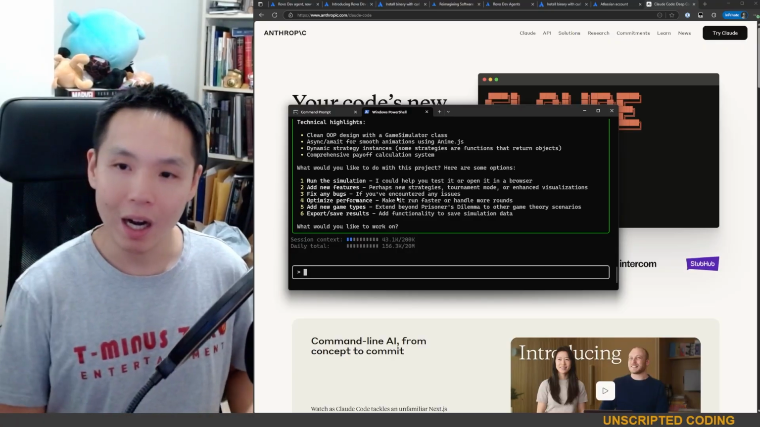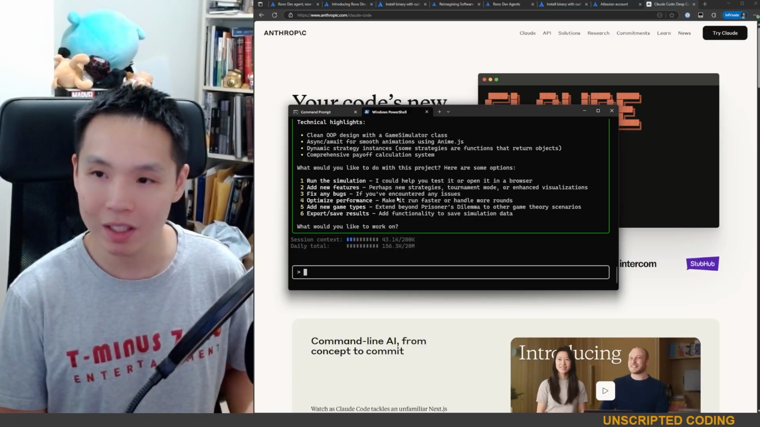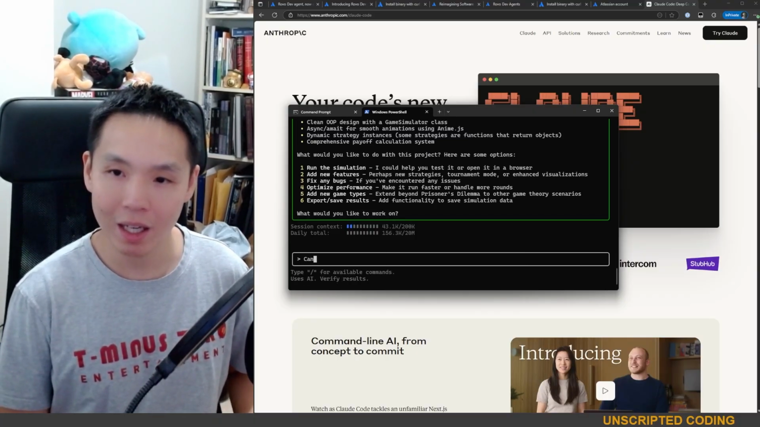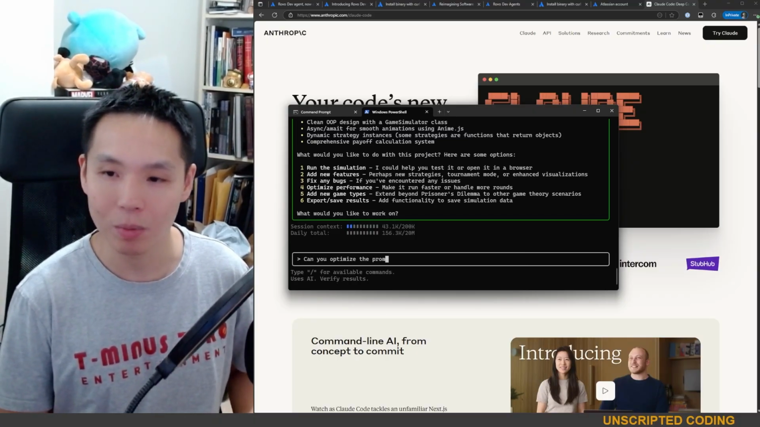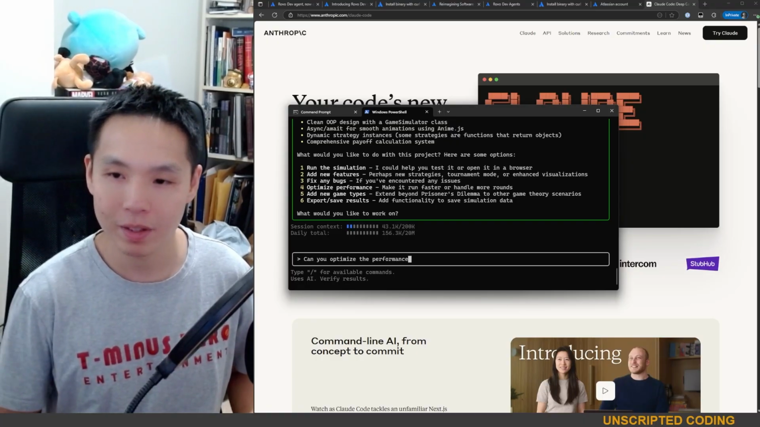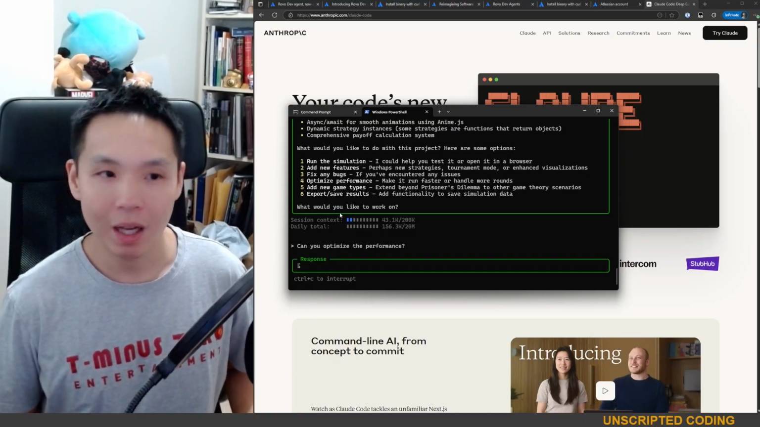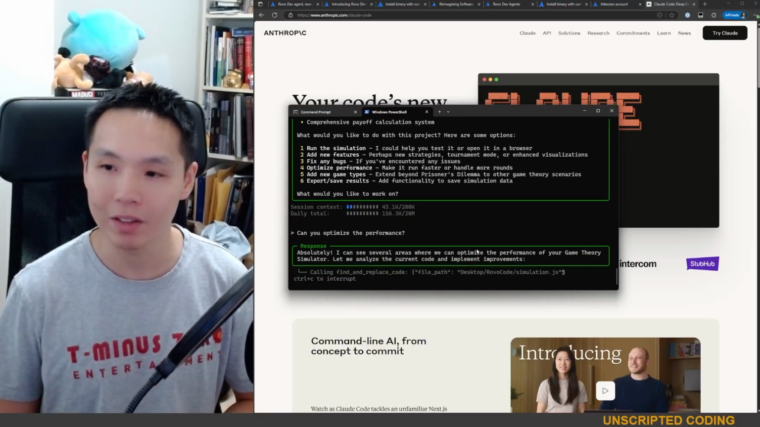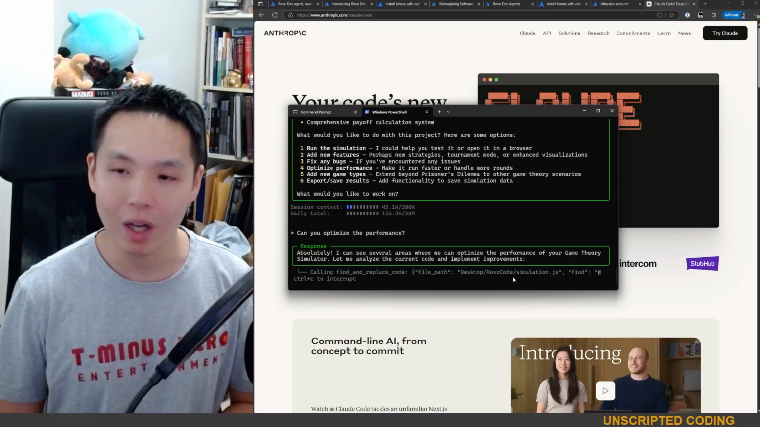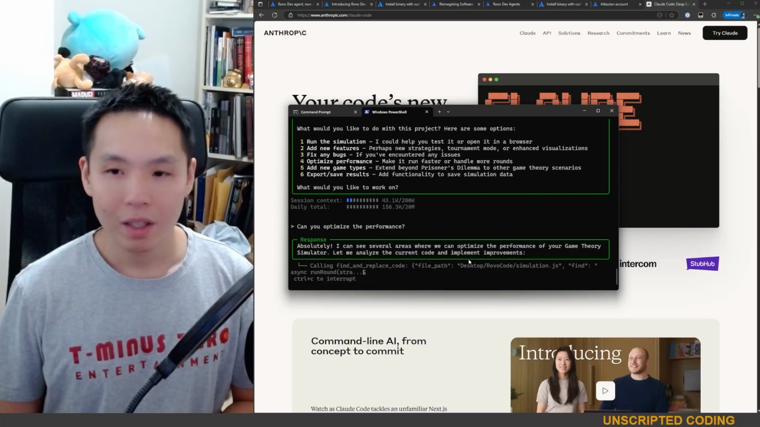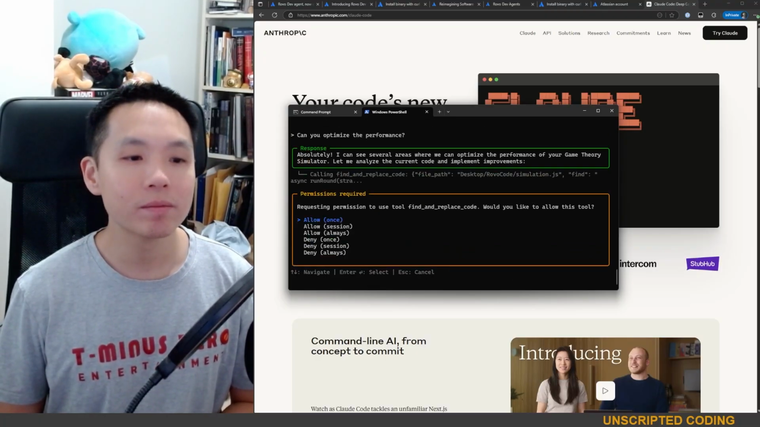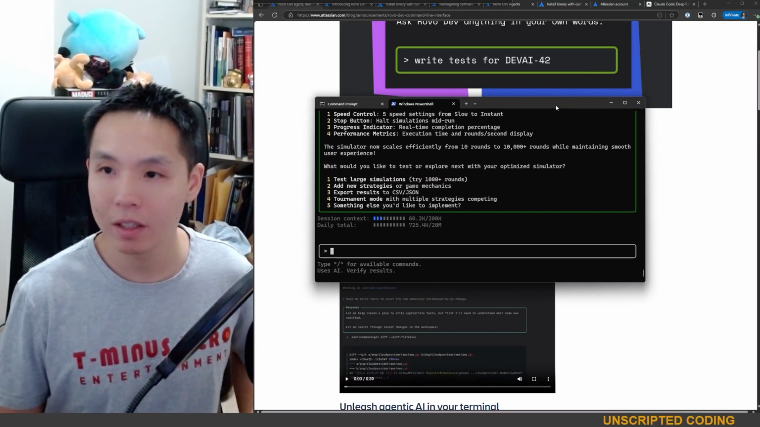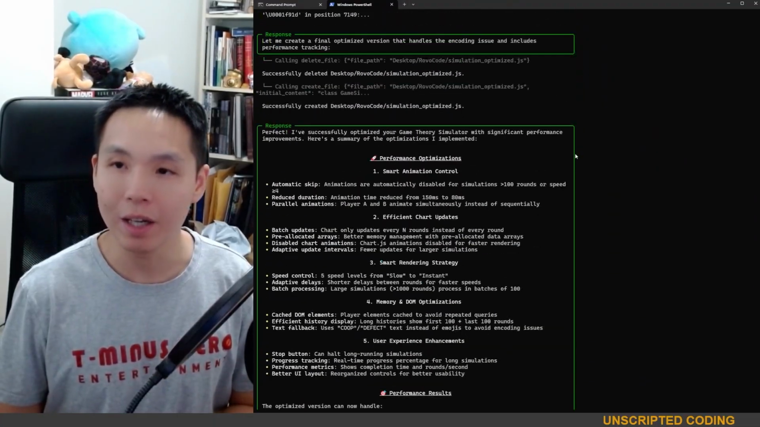But for now, I wanted to just see what it does when I say, can you optimize the performance? And we're going to see what happens. And you can see each time this is purely in plain English, and it's going to run. And we're just going to wait. Okay, let's take a look at this here now.